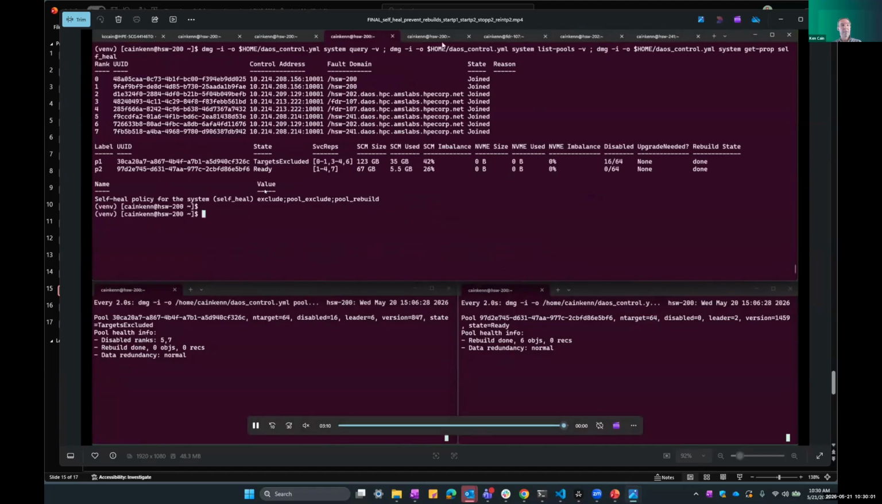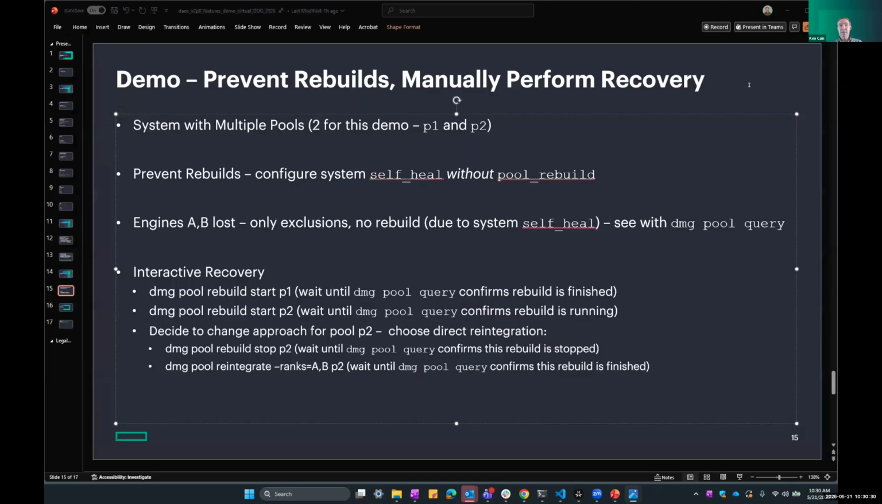So we can see here that we've left P1 in an excluded state, with the 2 engines being excluded, but the data redundancy is restored because we allowed the rebuild to conclude. And with P2, we did a full restoration of the engines and the data redundancy by doing a direct reintegration. Okay, so that's it for the demo and for our presentation.